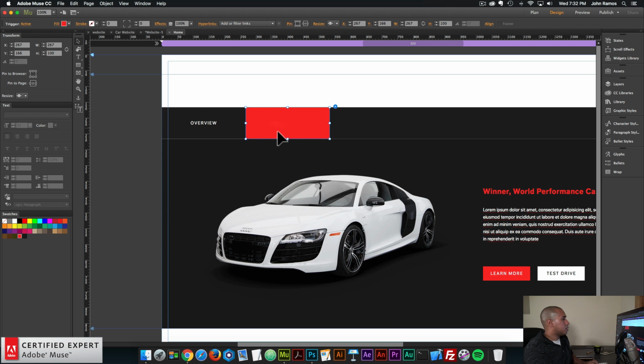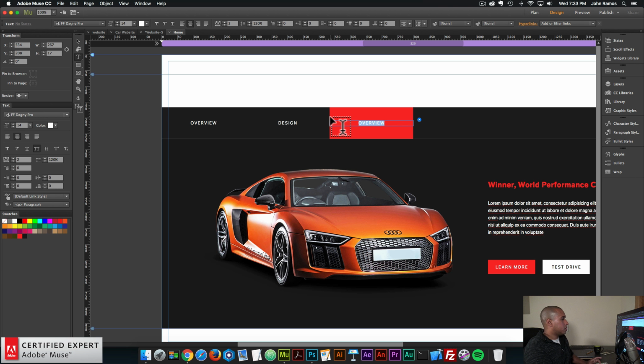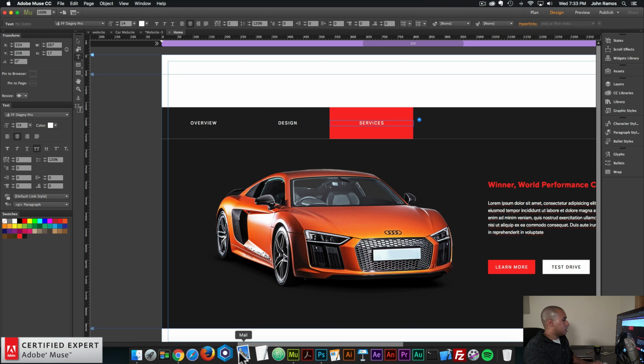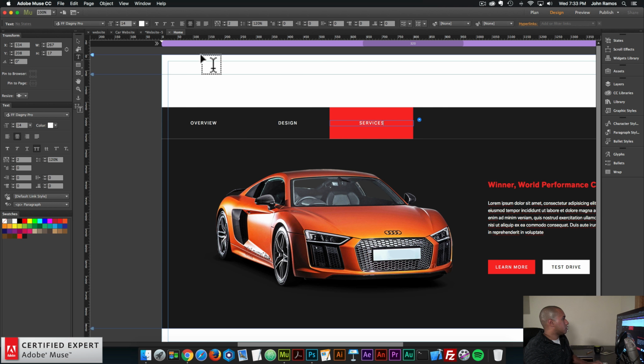box, and paste into that trigger. And this is designed. Okay, so double click, design, paste again. So yeah, let me paste in there. Yep. Design, overview, services, I think it was. Design, services, models, sport, and customize.